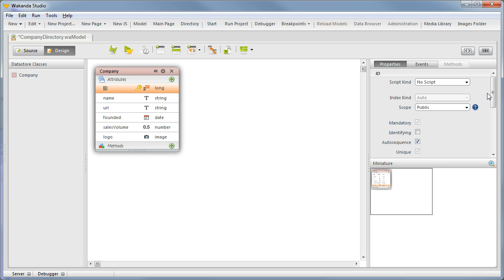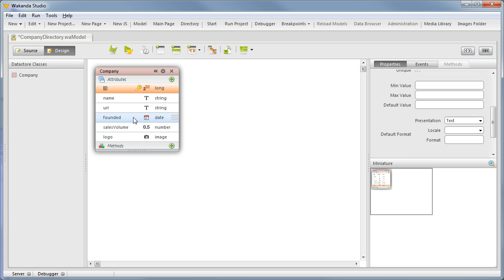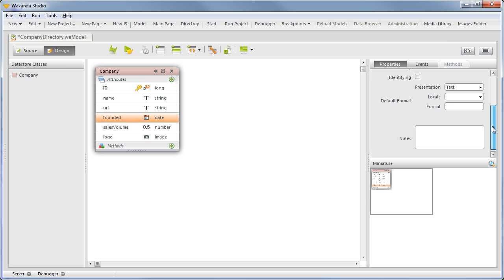With a primary key, there are two required properties, mandatory and unique. Auto sequence is selected by default. Each data type has its own set of properties that can be defined in the Properties tab. You can discover those on your own.